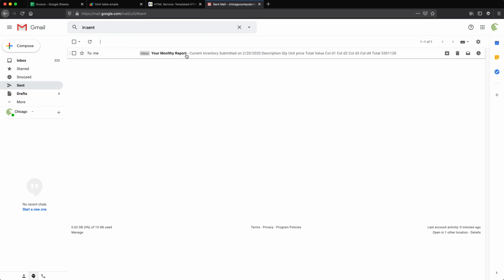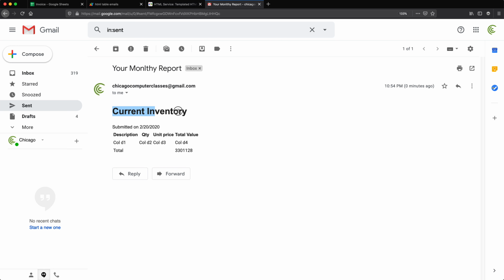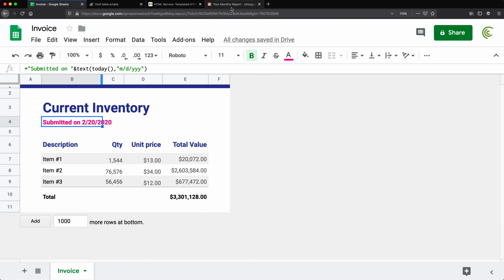So here we are. This was sent. See, it says your monthly report. So if I open this email, let me zoom in a little bit. That's pretty much what we got. It's not nicely formatted or anything, but you can already see we got all those column names. We got our total, which is not formatted very well. But other than that, we got this, which was again coming from here.